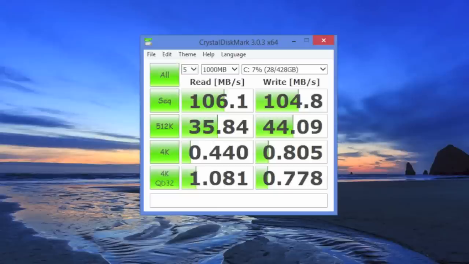Next up, let's test out the performance of the 500GB 5400RPM hard drive using CrystalDiskMark. For the sequential read speed, I got 106.1 megabytes a second. For the sequential write speed, I got 104.8 megabytes a second. These speeds are about average for your traditional 5400RPM hard drive.